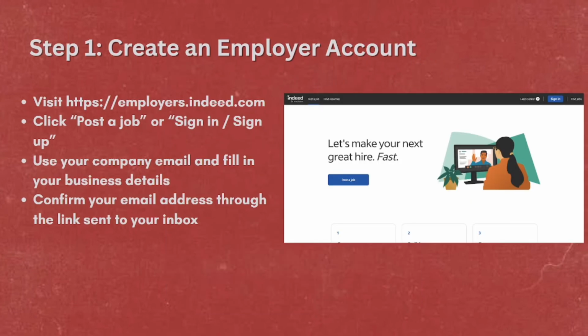So visit their Indeed official website, which is this one. You can copy this. Then just click on post a job or sign in or sign up. So from here, you have to sign in first and then tap on post a job.